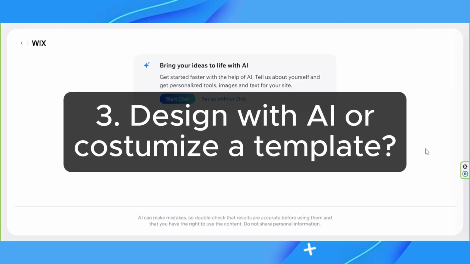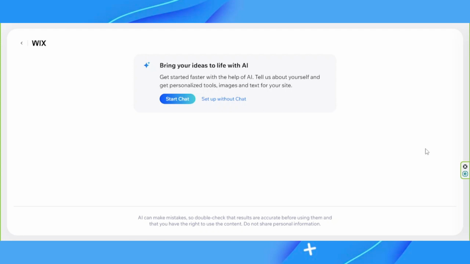Step number 3, AI or template. Select whether you'd like to design your site with the help of Wix's AI or by simply choosing a template that you can customize. After you sign up, this is the very first thing you'll see on your screen. So if you want to design your site with the help of Wix's AI, click on Start Chat. It will route you to a different page where you can have a chat session with Wix's AI.